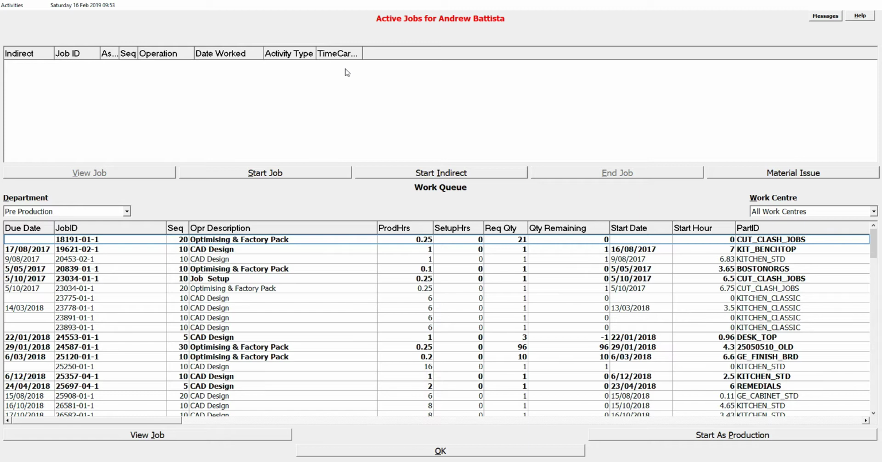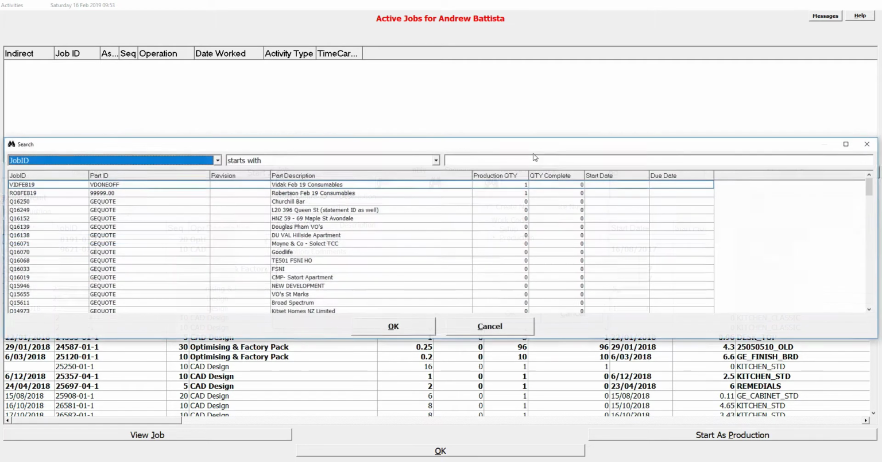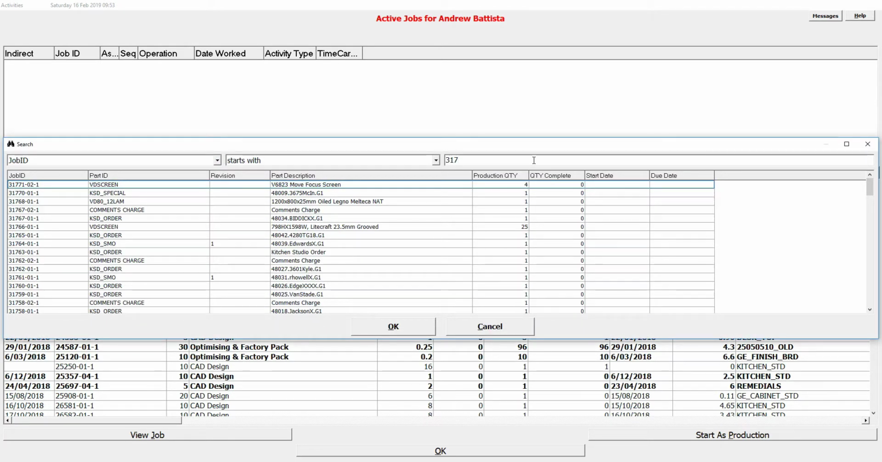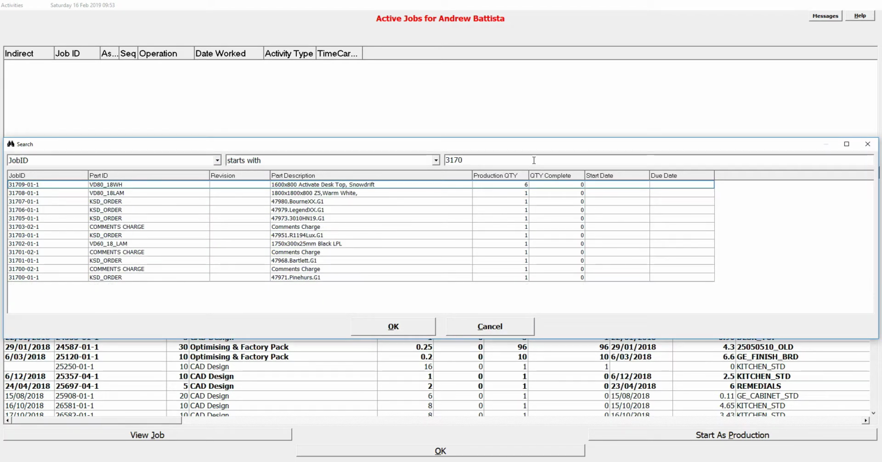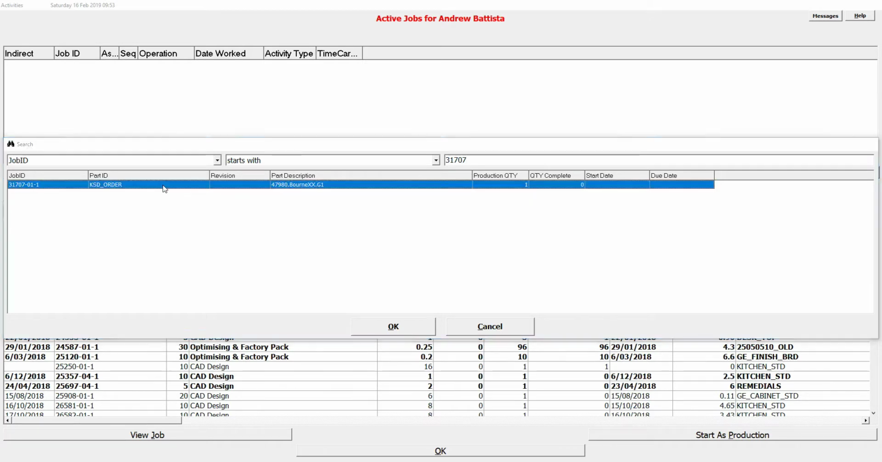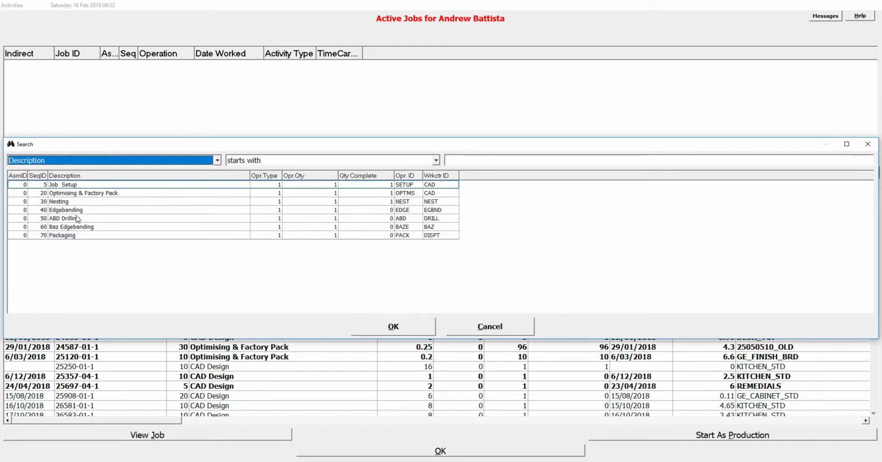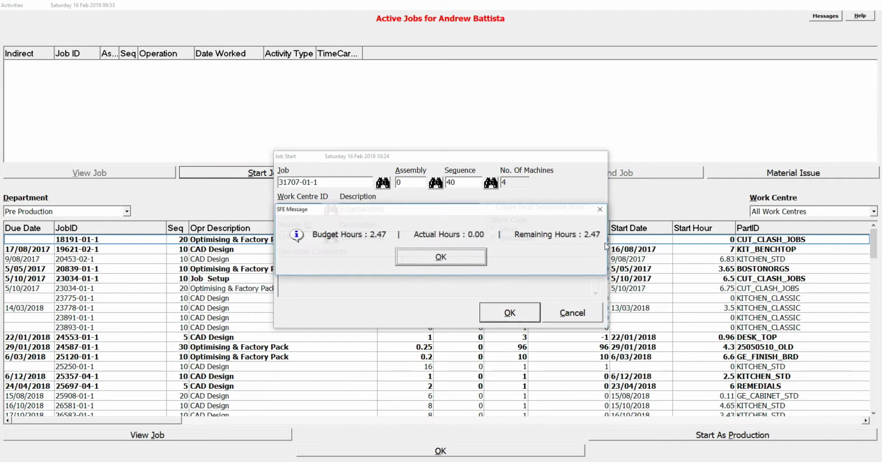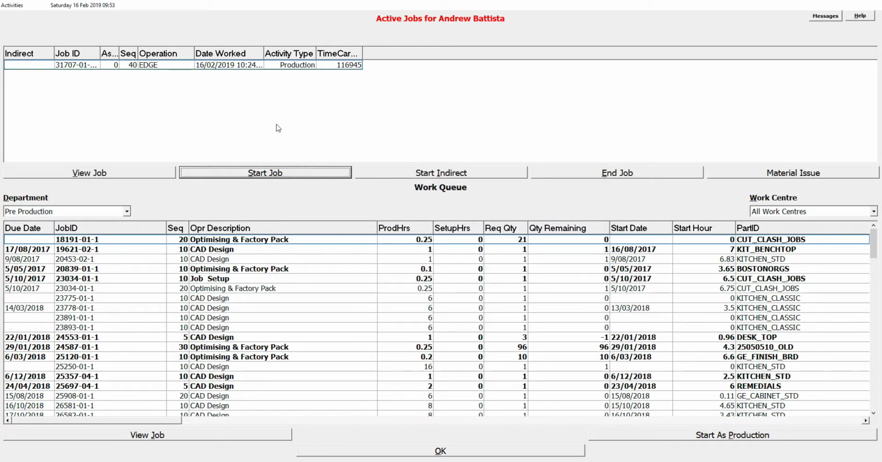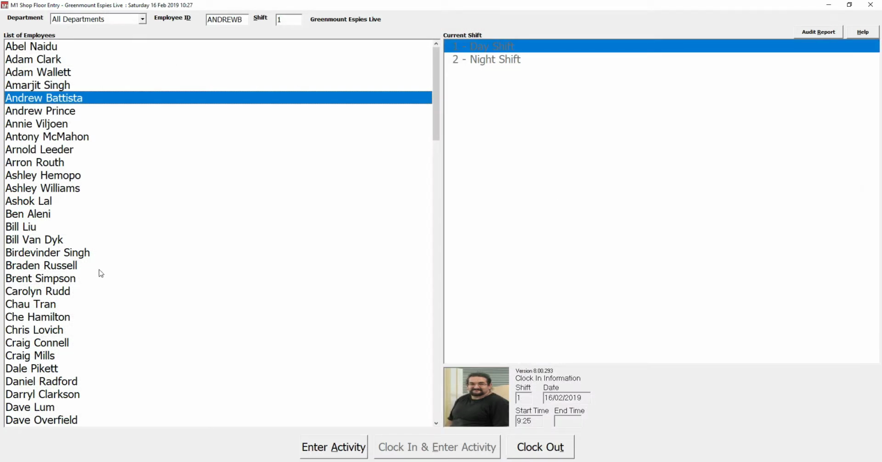You should always have a job here. It should never be empty like this. You should always have a job on the go, so long as it's the right job. And there you go. So from there, just hit OK, and it brings it back to the screen for somebody else to be able to clock in.